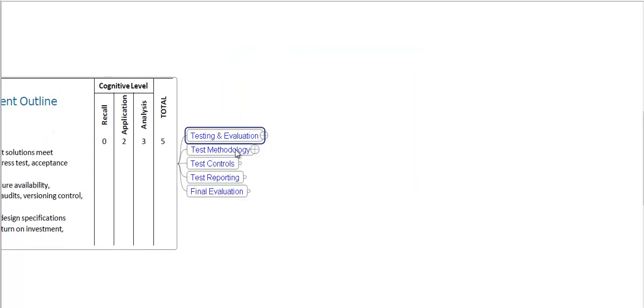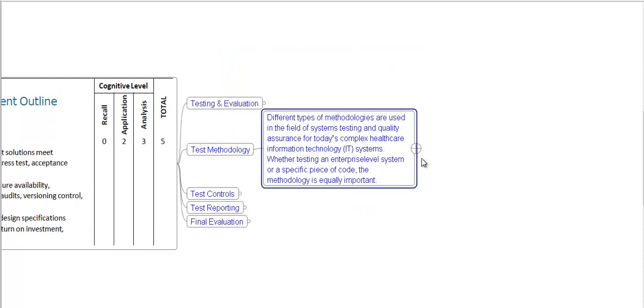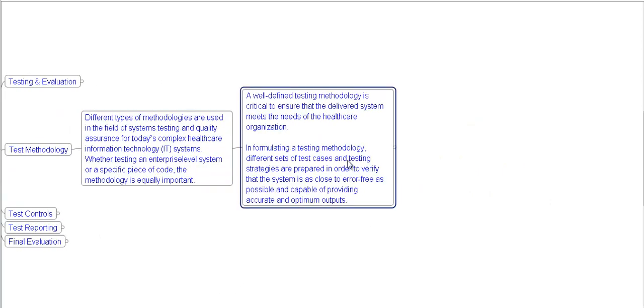Now we'll move to the next topic, test methodology. Different types of methodologies are used in the field of system testing and quality assurance for today's complex healthcare information technology systems. Whether testing an enterprise level system or a specific piece of code, the methodology is equally important. A well-defined testing methodology is critical to ensure that the delivered system meets the needs of the healthcare organization. In formulating a testing methodology, different sets of tests, cases, and testing strategies are prepared in order to verify that the system is as close to error-free as possible and capable of providing accurate and optimum output.